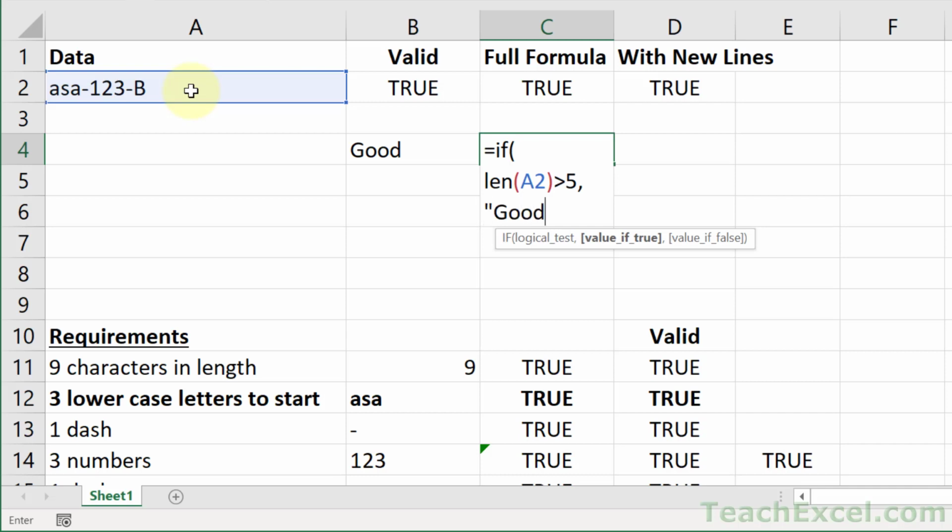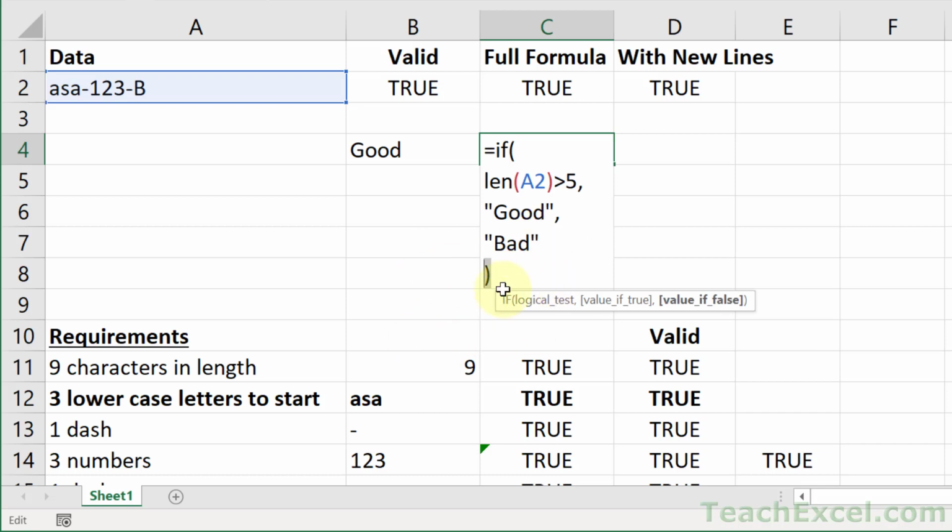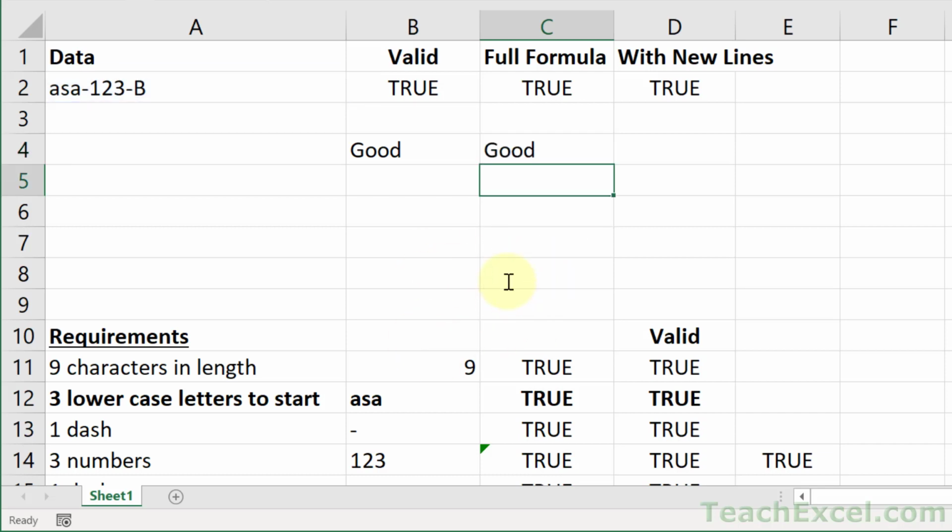What do I want to output if it's true? Good, comma. Alt Enter to go for the third argument, and bad. And I'm going to do Alt Enter and put the closing parentheses on another line. But of course, it's up to you if you want to attach it to the end or not. However, when things get more complex, it's better to put the closing parentheses down here by himself. And you'll see when I hit Enter, we get a working formula just like we did before.